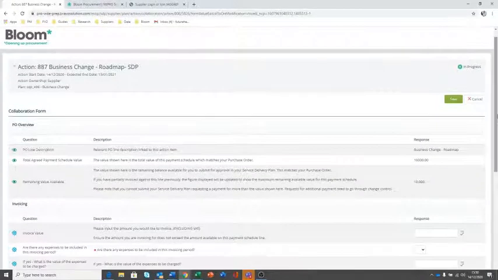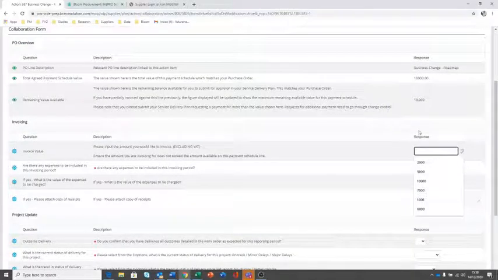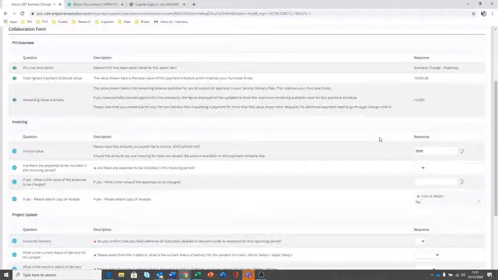I can scroll down, and we see the second section here is around invoicing. I can submit my invoice value within here. Now, the total available value is £10,000, so I can't go over that, but I can go below that if I haven't completed all of the work or if I'm not going to bill for that total value. So I'm going to put 5,000 in for that one piece of work.